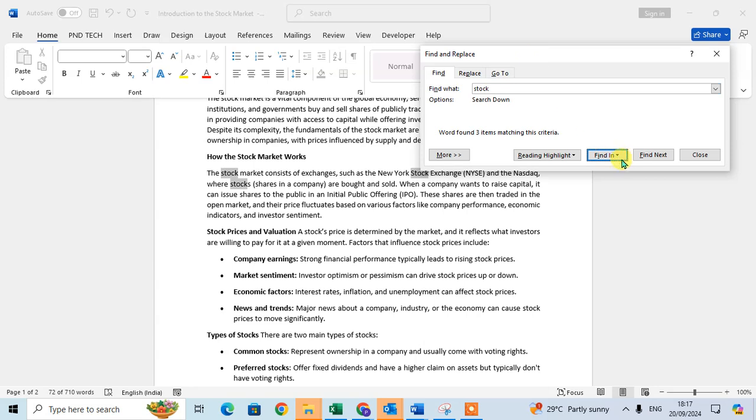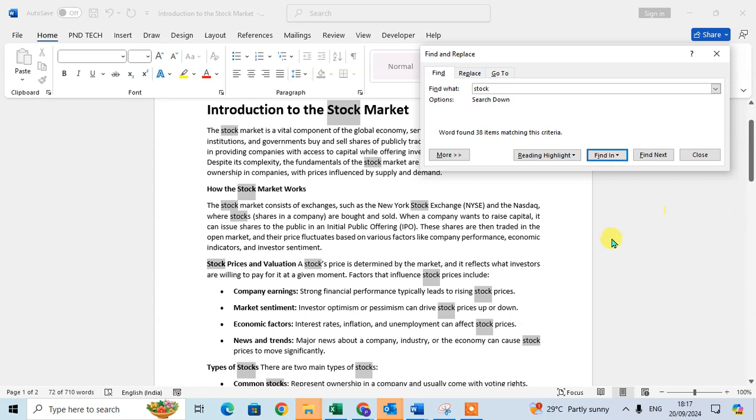Okay, and when I click again on this drop-down arrow in Find in and click on Main Document, it selects the full document. Just click on the Main Document. You can see here the full document's words are selected.